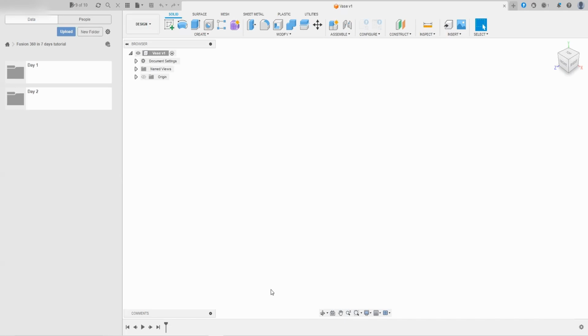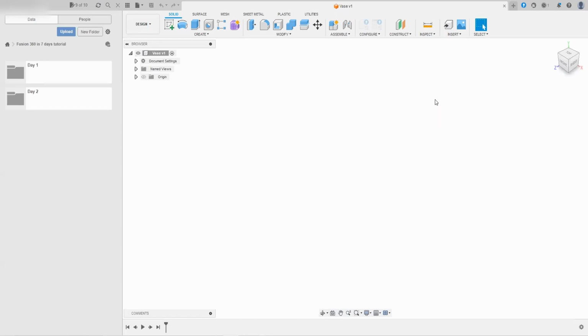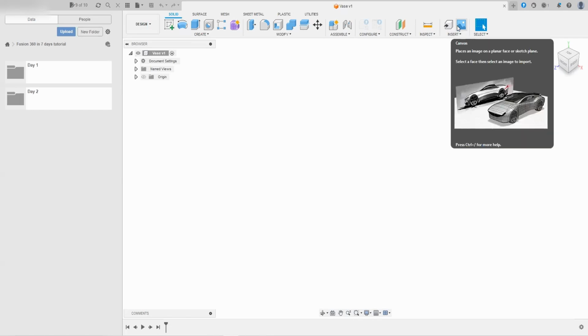But before we start sketching, let's take a look at how we can import reference images into our environment in case we ever want to sketch a particular shape from a physical object. The reference I'm going to be using is of this basic vase. So the first thing that I'm going to do is go ahead and select the canvas button that looks like a landscape from the insert section of the toolbar.